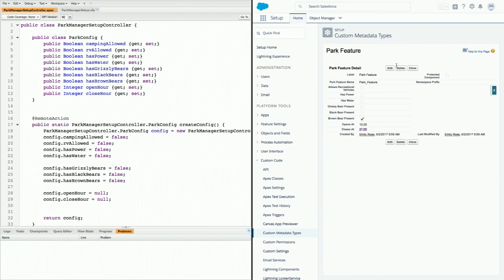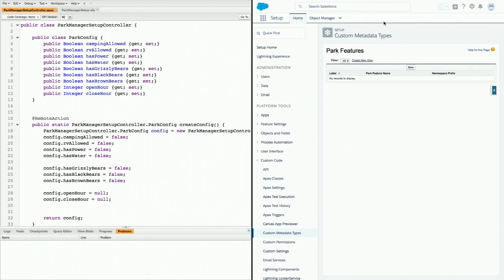That's cool. All right. So that saved the admin quite a few steps in terms of manual data entry.